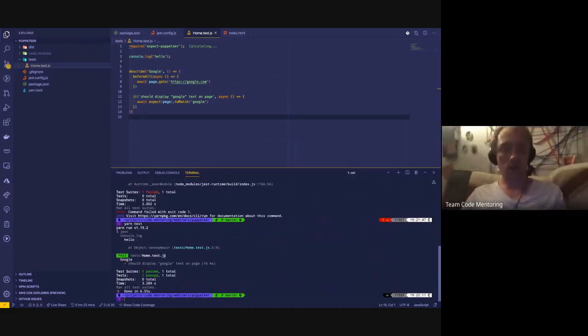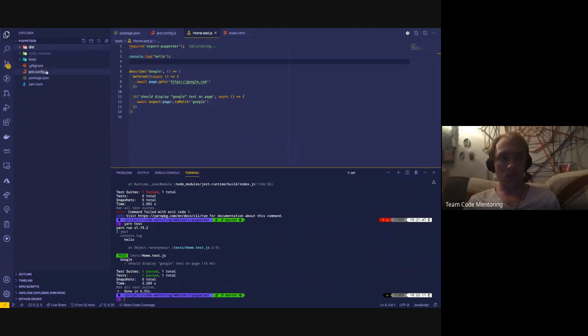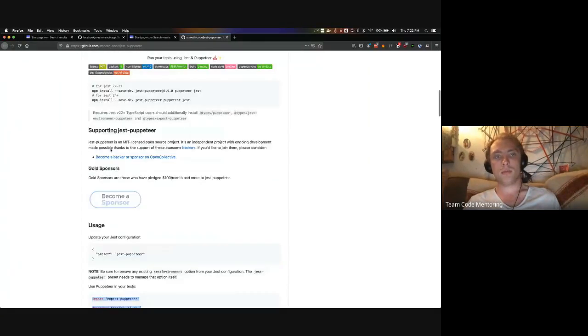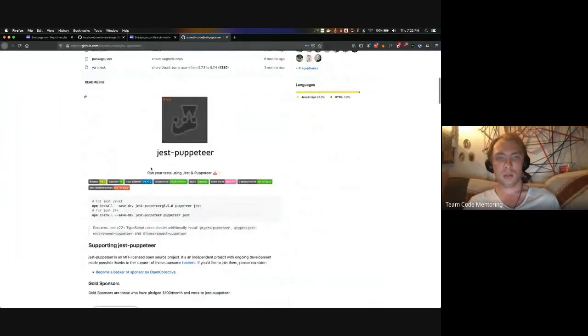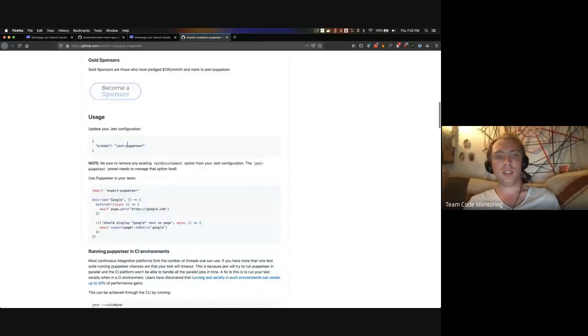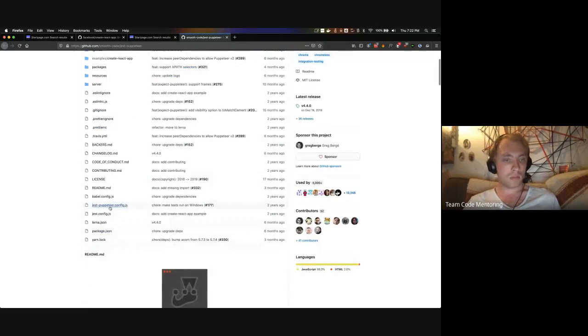Great. Okay, so let's break down everything we just did. Forget about the HTML for a second. We set up this Jest config with a preset. Now, to be honest, I'm just copying that from the Jest Puppeteer repository. Now, preset in Jest has a whole bunch of different configurations that this would do.